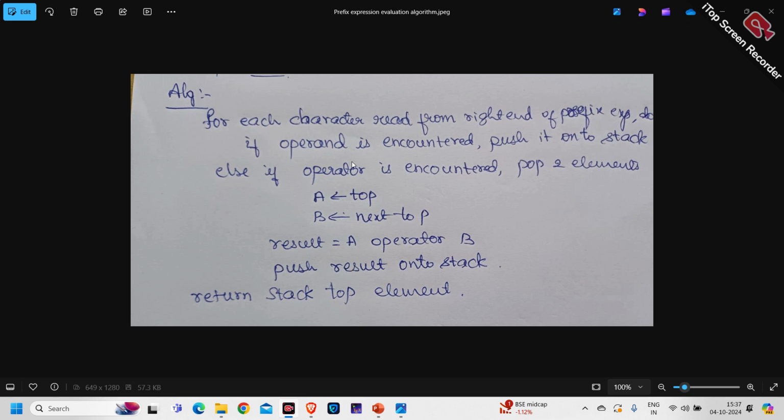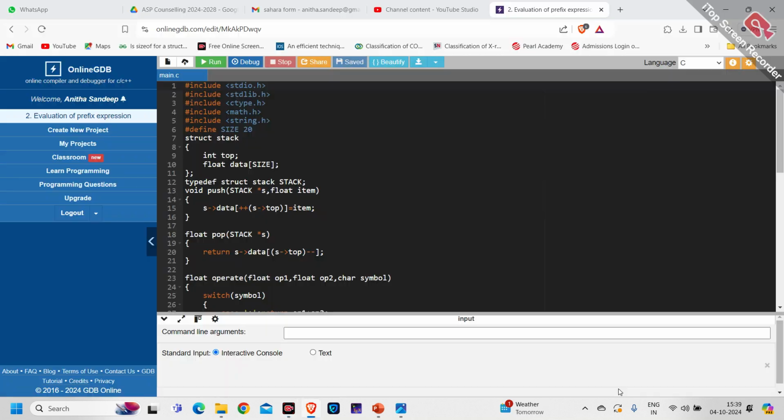This has to be repeated until you come to the beginning of the character array, which is your prefix expression. Once you come to the beginning, then return the stack top element as the result. This is our algorithm. So now let us see the code for implementing this algorithm.